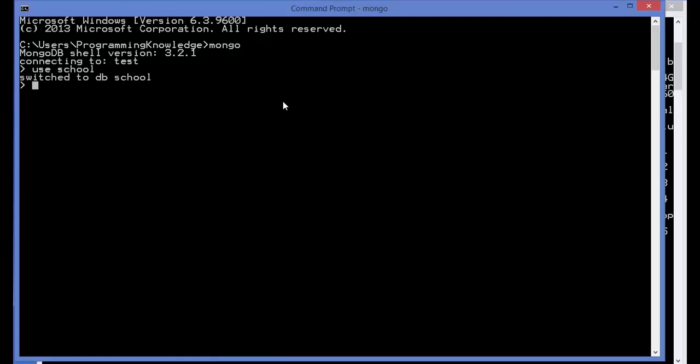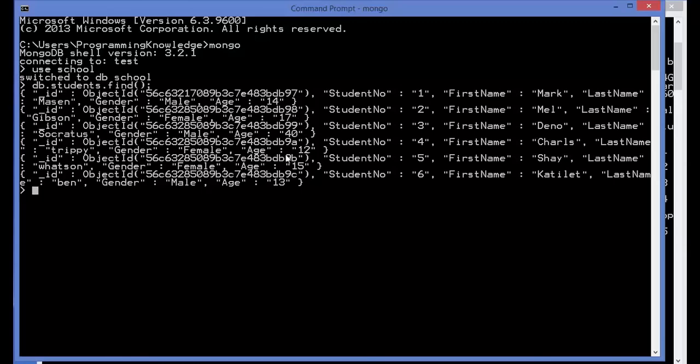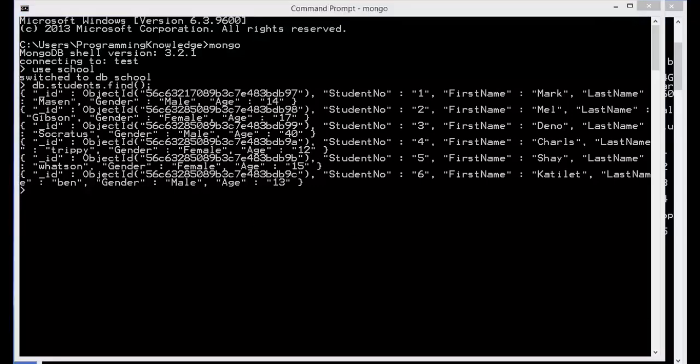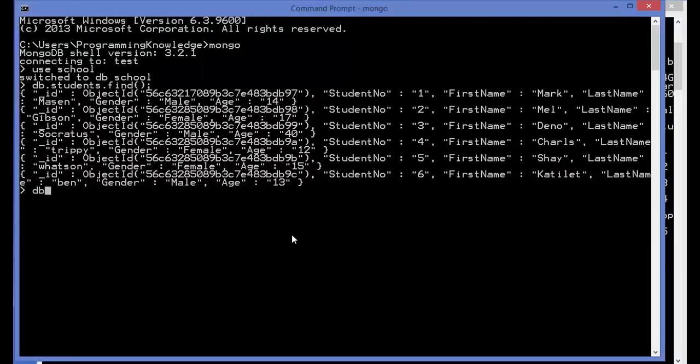And first of all, let's see what data we have in the school. So I'm going to just write db.students.find, and let's print this, and we have this many documents inside our database, right? And if you notice, I have also added a gender field to the documents, whether the student is male or female, right?